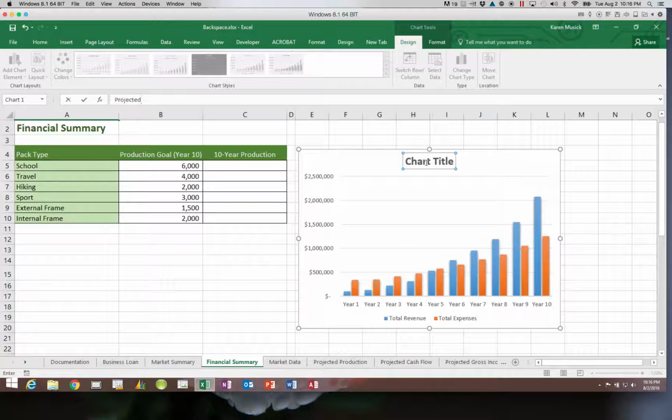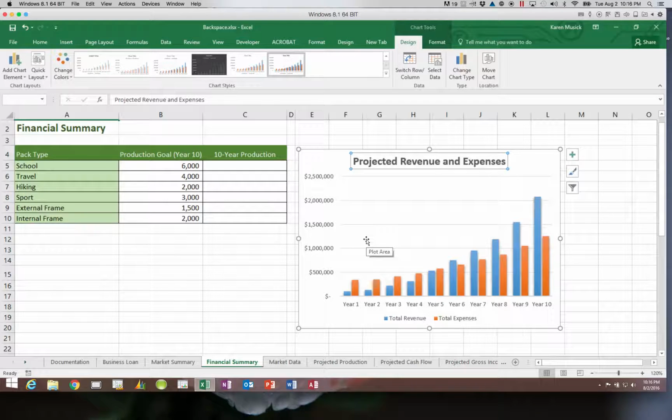And notice it's not visible on the chart yet, but it is up in the formula bar. You can see it up here. Projected revenue and expenses. When I hit enter, it will redisplay that onto the chart title.